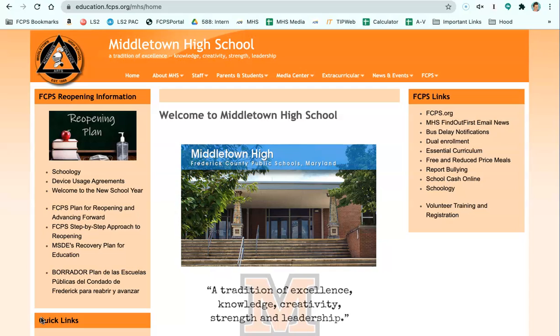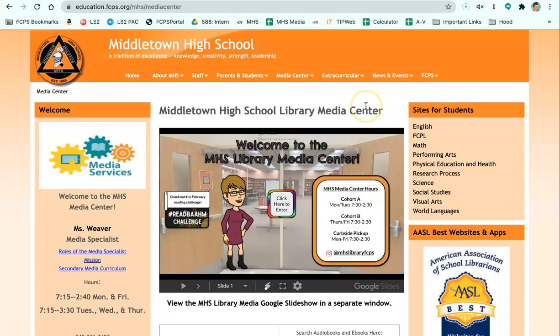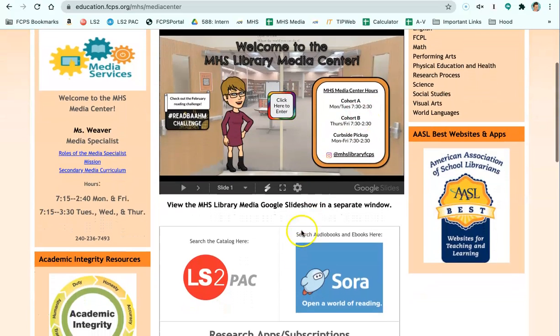To start this process, go to the Middletown High School website, click on Media Center in the main navigation bar. From here, you will scroll down just a little bit and look for the blue SORA icon. Click on that.